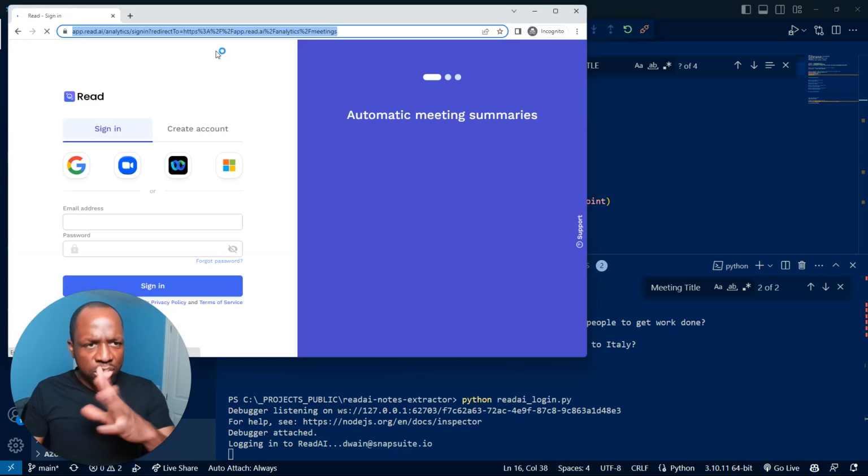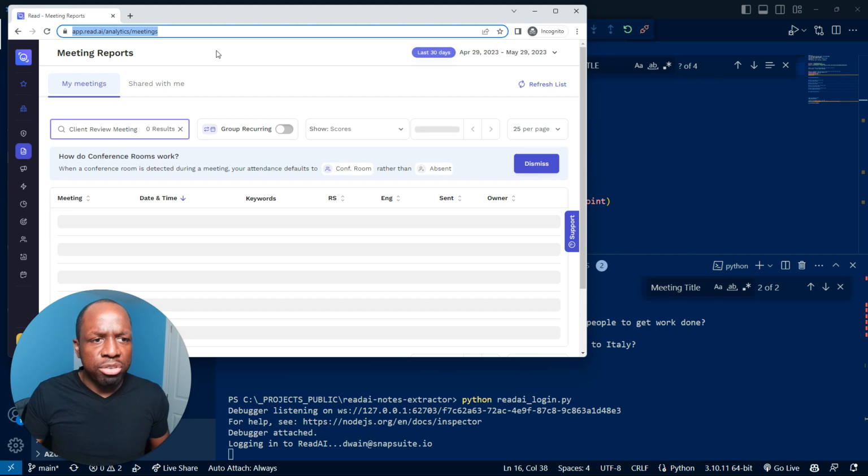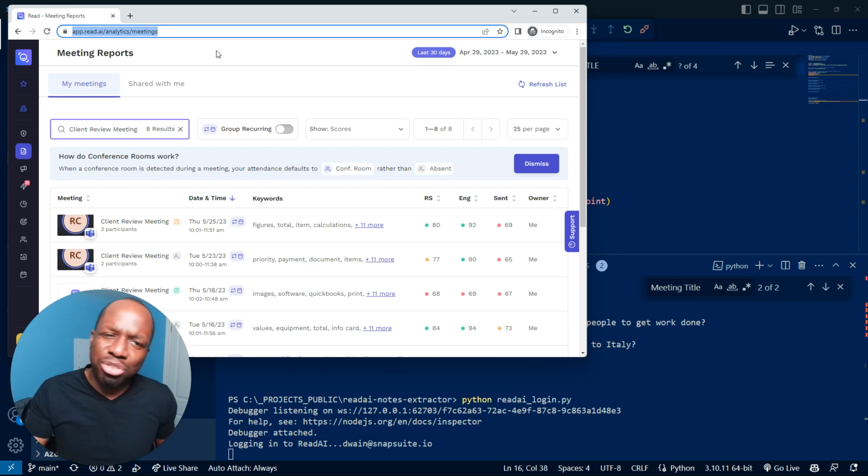It's going to open up ReadAI, log in, put in the password, and log into ReadAI. It's going to type in the notes. It has to wait a little bit because it takes a little time for ReadAI to think. Then it's going to find the first meeting. Right now it's just for the first meeting.